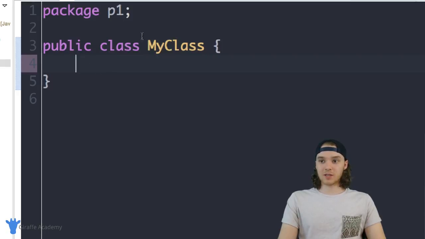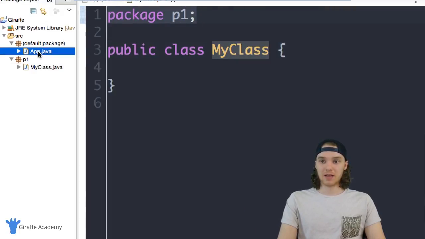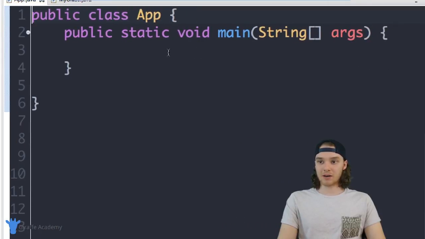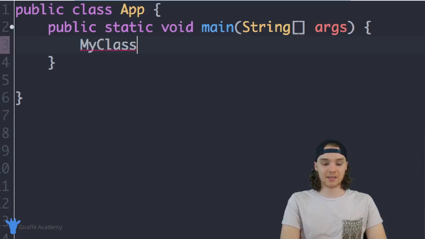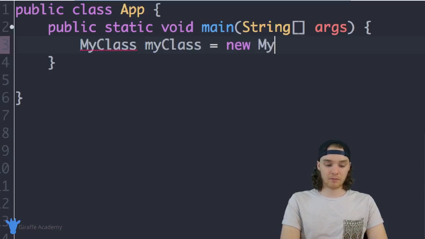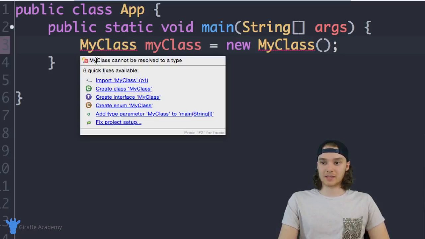If I wanted to use this my class inside of this app.java file, I'm actually going to have to do something called importing it. Because this class is in the P1 package, if I want to use it over here, like if I wanted to create an instance of this my class, I can't just do it like I normally would. I can't just say my class is equal to new my class. You'll notice that I'm getting an error over here.